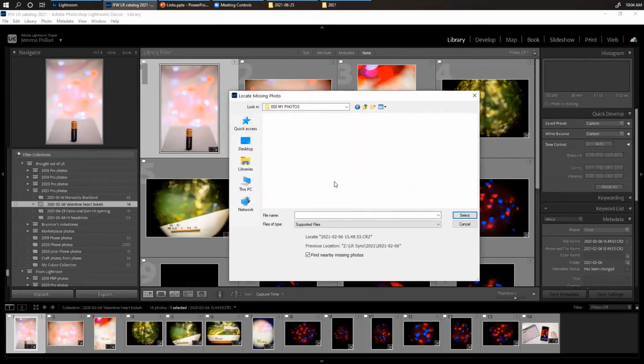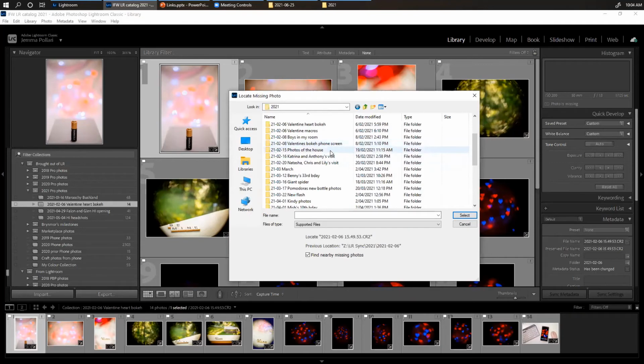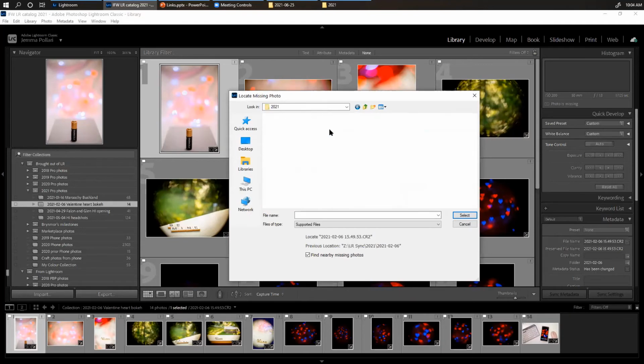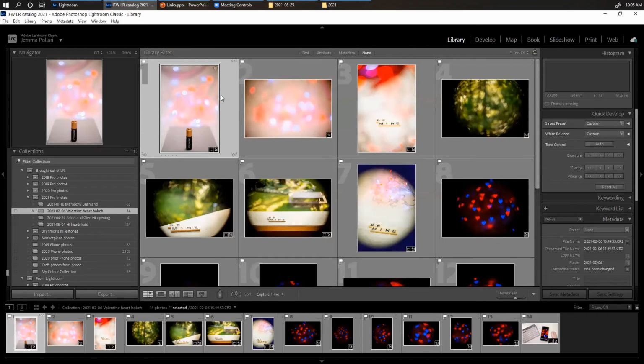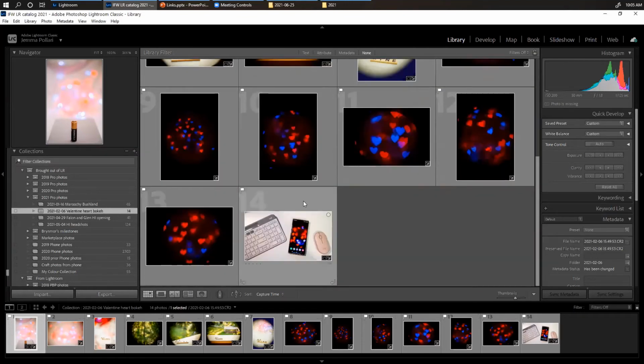So this is according to my own sorting system. Here they are. And then you just match up the number. So I'm looking for the one with 53 on the end, same as you would for anything. And because I had selected locate nearby, they're all back.